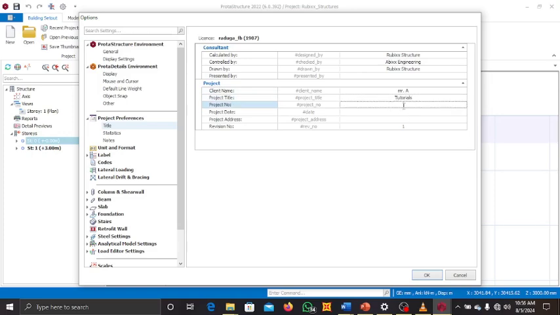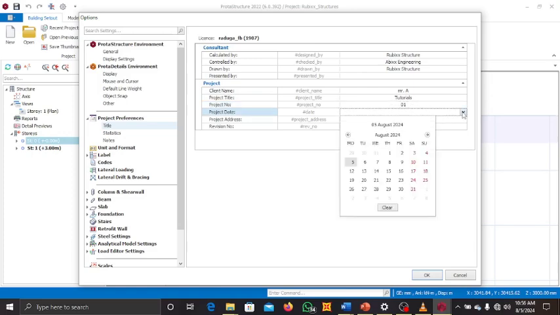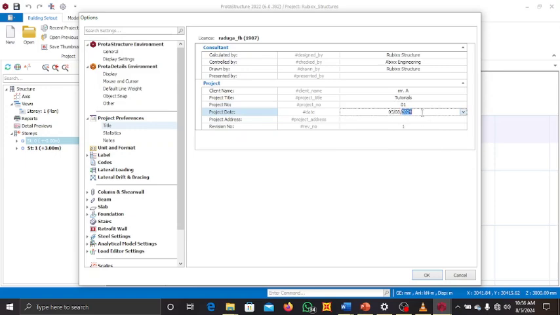Project number. Whatever you want to use as a project number, you can use. Project date. You can just click this arrow down here and pick any date you want. Then your project address, you can put where the address is. Let's call this Lagos. Revision first thing.